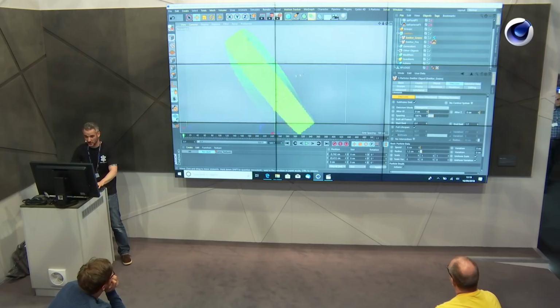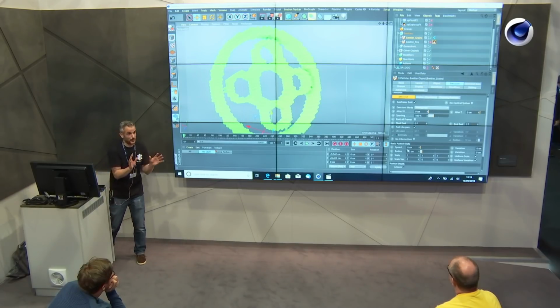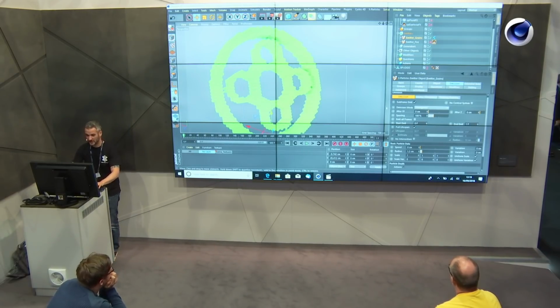So that's our start. I've got it set to have no speed, obviously, because we just want the particles to be static, and they're emitting on one frame. So there we go, that's our particles. So that bit's pretty simple.